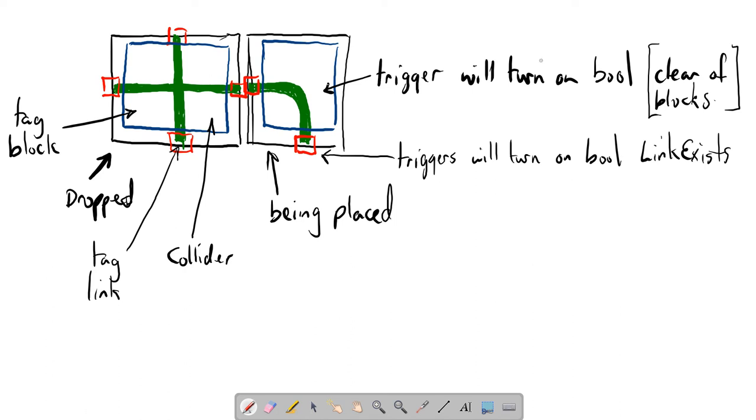When these guys touch one of the block tags, they don't care about that. They're not looking for that. They only are looking for the link tags. So I think that should allow us to get that to work. And when I put that into code, I should be able to see it active.